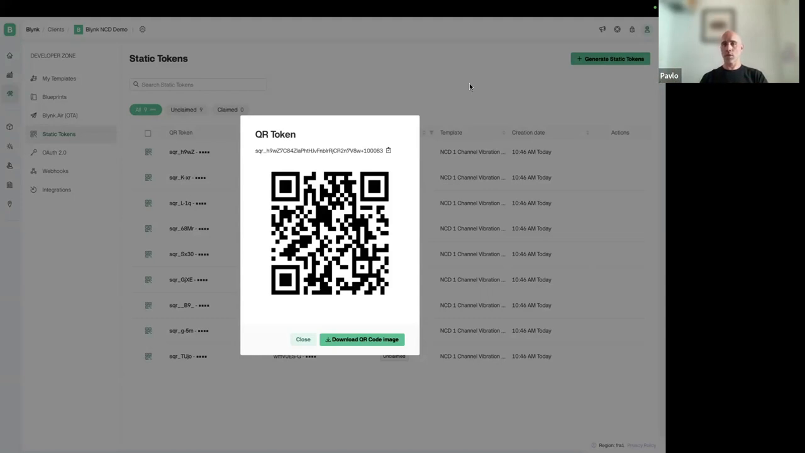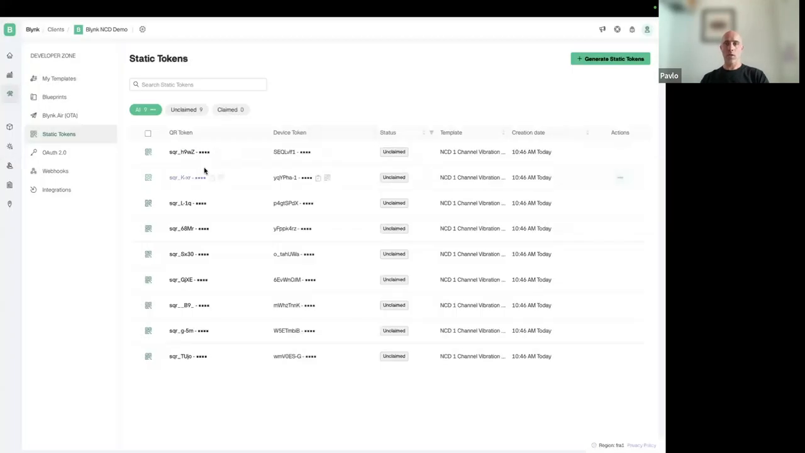So this is a very common scenario for industrial applications, and also for any device that can immediately talk to the internet, which is specifically the case for the NCD devices. So yeah, you just print out these QR codes or send them as an email, and the customer just goes one by one and claims them there.